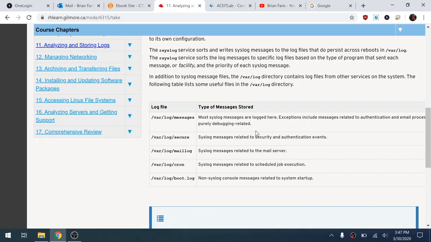Var log messages, this is where most of our messages for system related things are going to be stored. It's kind of when you have an issue, you should go here. It should be like second nature. The var log secure file is used for security related events, or people logging in or logging off or failed logins. If someone's trying to hack your server, and logging in a bunch of times with different passwords and failing, that's where you would look.